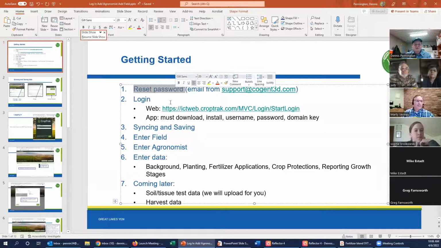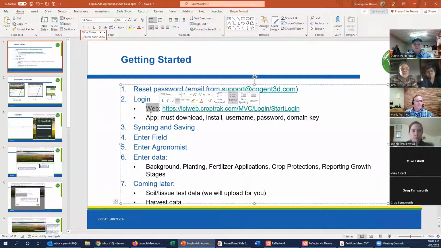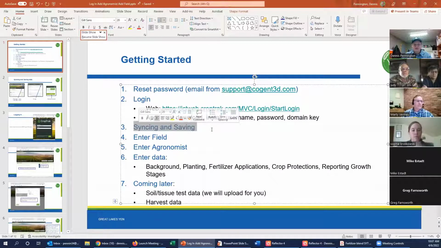First thing I want to show you is how to reset your password. I'll actually show you what it looks like. I will do a live resetting of the password and then show you how to get logged in, how to do it on the web if you want to do it on your computer. Then I'll also show you how to do it on my iPad. It looks the same on a phone. It works with Android as well as iOS. So I'll show you how that works. And then I want to talk to you a little bit about syncing and saving, because depending on whether you're using the app or online, there's some things you need to be cognizant of there.